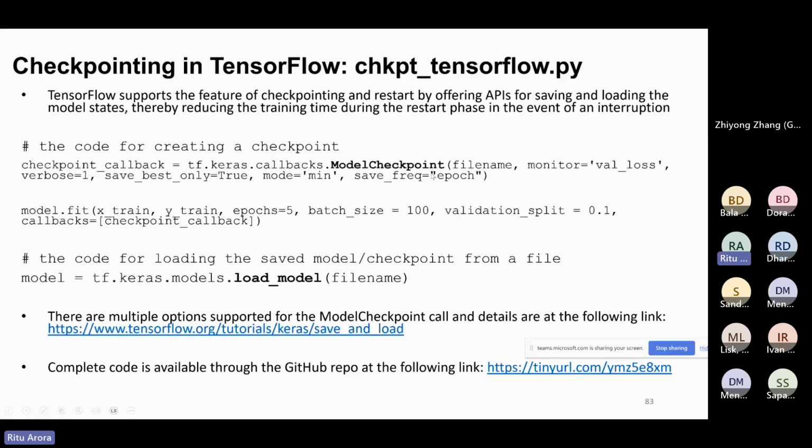Here we are setting the monitor to val loss. You could be monitoring different metrics for your checkpoints, and there are different parameters you could set. The absolutely required parameter, which is not provided by default, is the file name that you should give. For the majority of the other parameters there are default settings that are used if you don't provide them, but this file path is required. And then you can set the frequency of checkpointing.